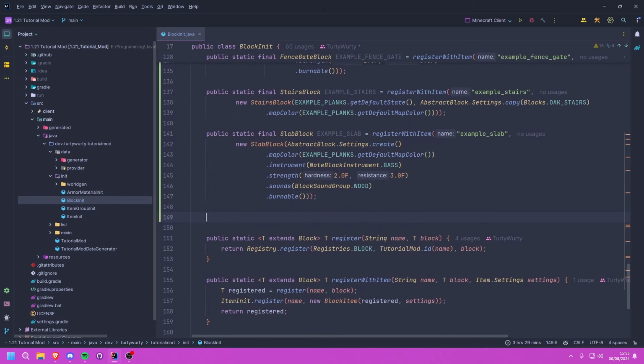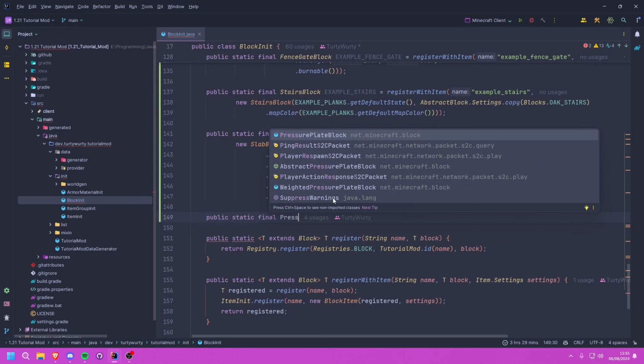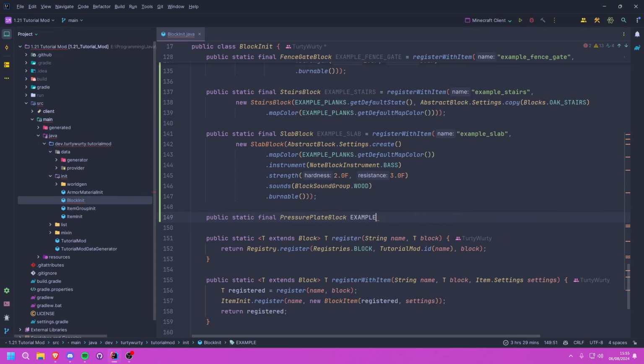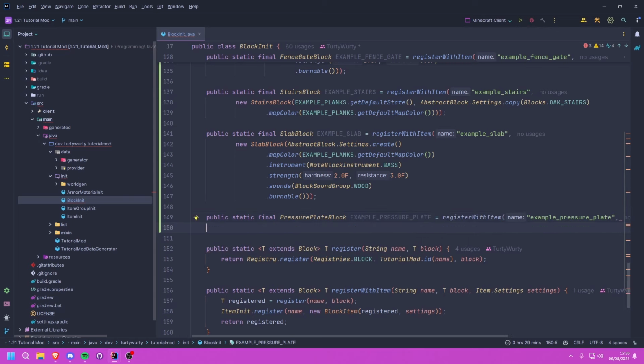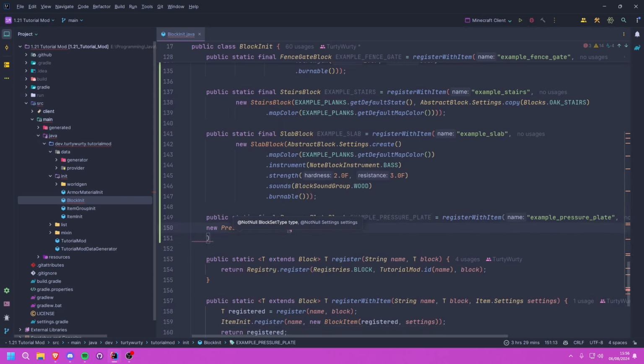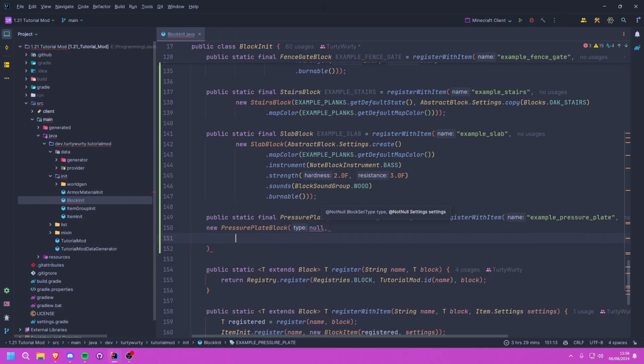Next, what we are going to do is the pressure plate. So this will just be a pressure plate block, and we're going to call this example_pressure_plate. Once again, register with item example_pressure_plate, and what we're going to do in here is a new pressure plate block. Once again, we're going to pass in null as the first parameter, because that will be our block set type, which we'll create later. And then we're going to want the properties.